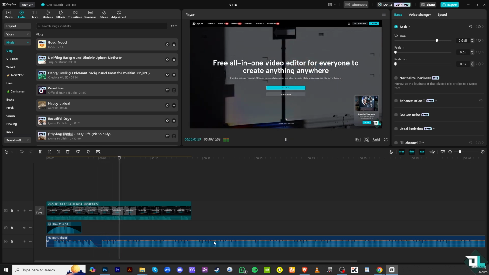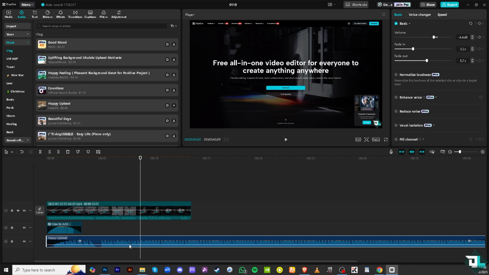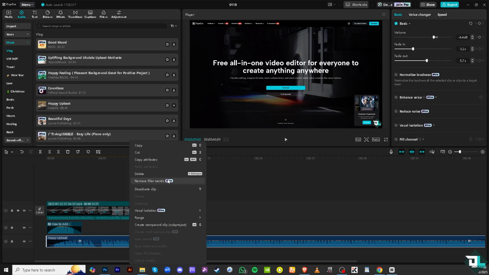Not only that, you can also have the option to, you see this section, on the basic, you can increase the volume. You can create a fade in and fade out effect. You can click the normalize loudness, but the thing is these require the pro subscription. But you see these are some of the options that you can use. Range, select by clip, create compound clip by sub project, and you can do all this.